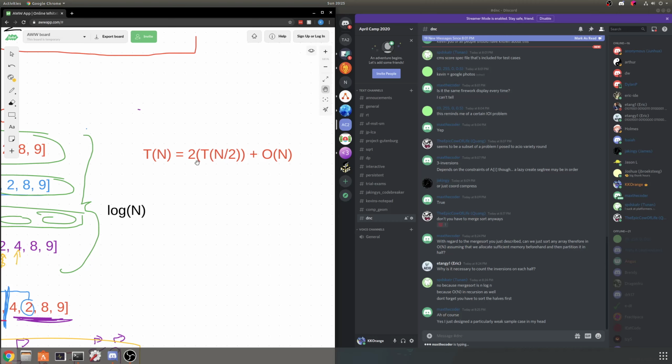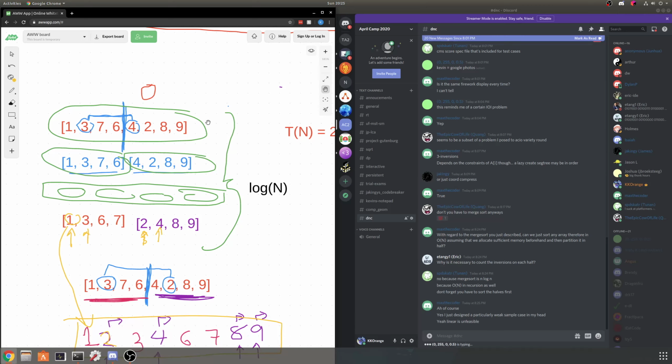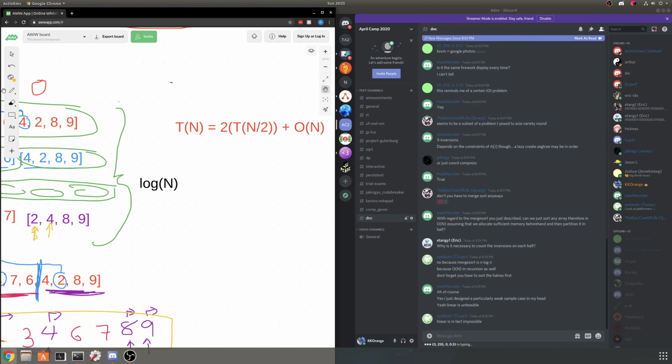So this is kind of the relation that you end up with. And I guess if you expand that, then you get order n log n, which you can do analytically, or I prefer to think of it in this kind of geometric way, where I guess the first layer requires you to do order n work. This is size n. The next layer requires you to do two sets of size n on 2 work. That's n on 2.